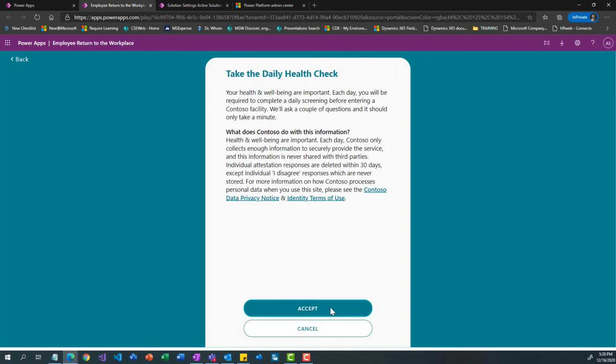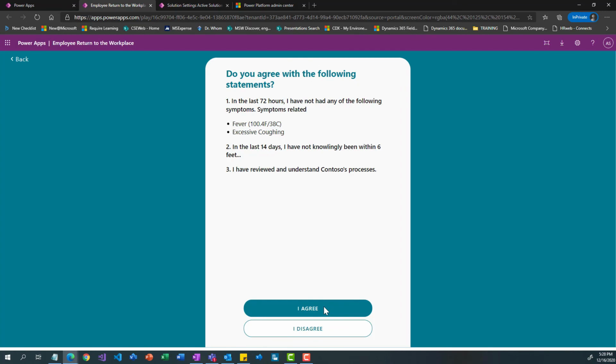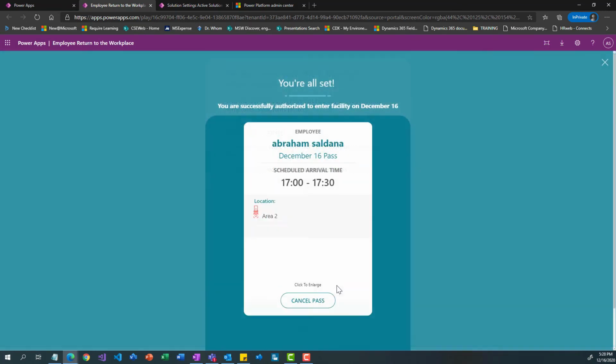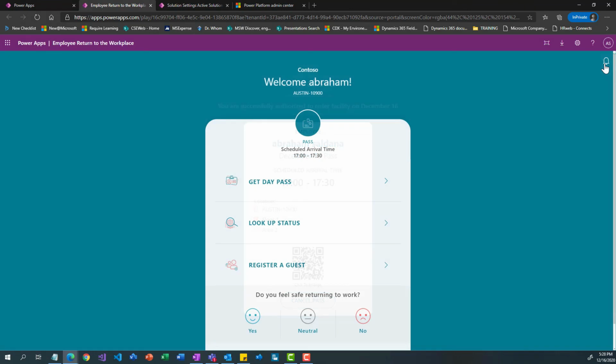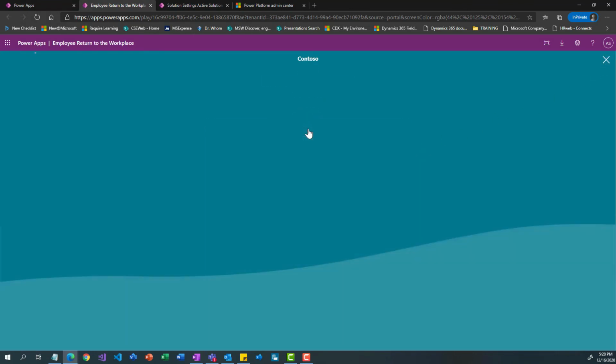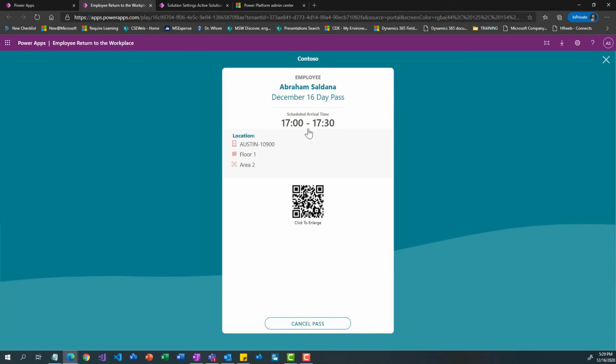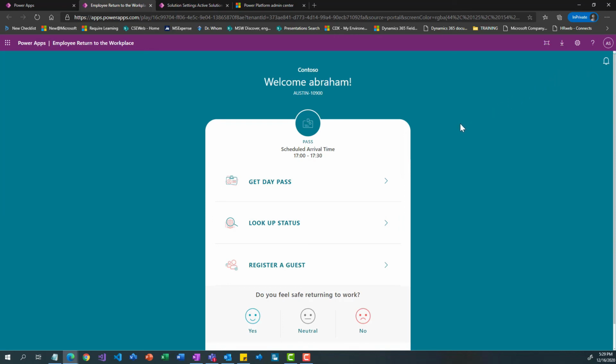This is the daily health check, the daily attestation, and now I have a pass with a QR code. So that's good. We go to the main screen. We click again on the pass, the main button, and we still have a pass. So that's good. Awesome. So let's continue with the configuration. Let's continue with the dashboards.